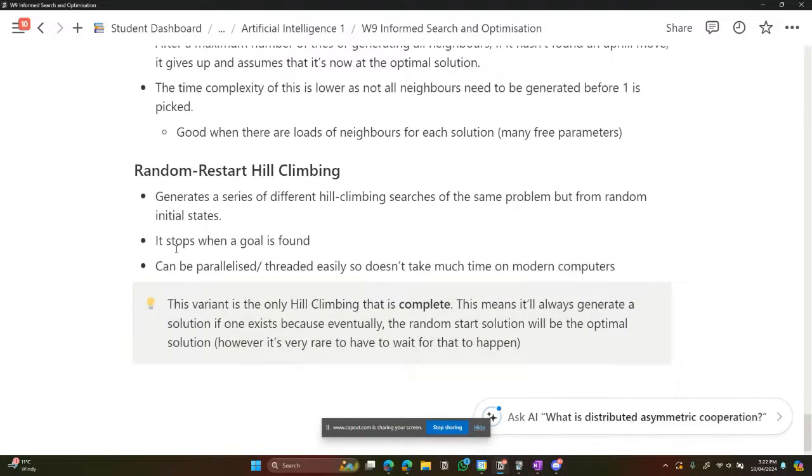And my favorite, random restart hill climbing. I love this guy. So this generates a series of different hill climbing searches of the same problem, but from random initial states. And it stops when a goal is found. If you think about it, the regular OG hill climber is used multiple times, and this can be easily parallelized into the search space. You can have multi-threading, concurrent processing, parallel processing, lots of cores, all that good stuff. You can implement that with random restart hill climbing.